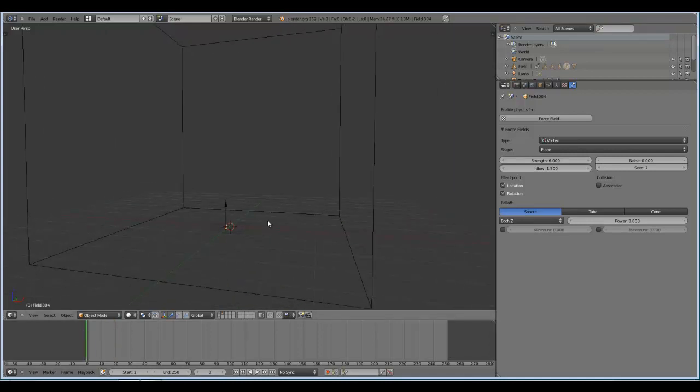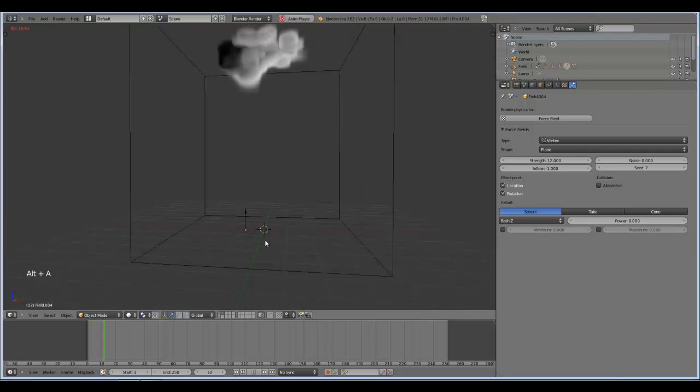So I will increase the strength to about 12, and also invert the inflow. So the vortex does not attract the smoke. Set this to -1, not -10, but -1. And so the rotating motion is moving up and not down. The twister is like trapping the smoke upward.